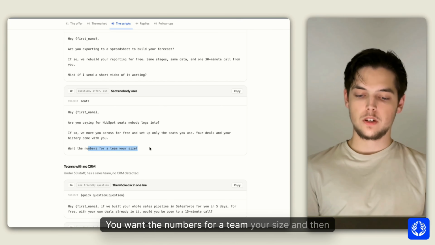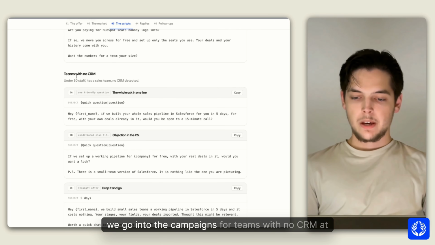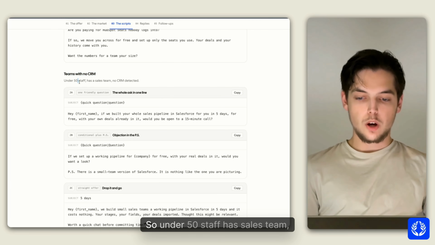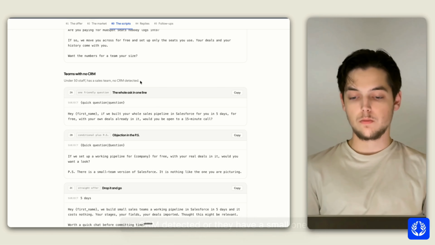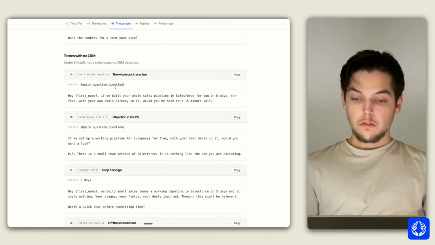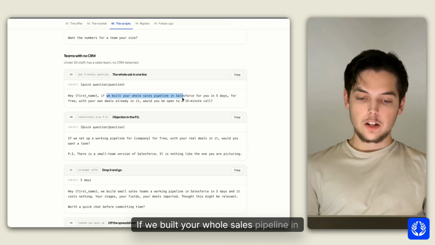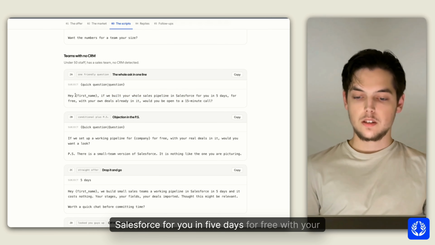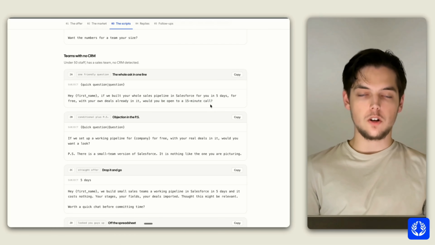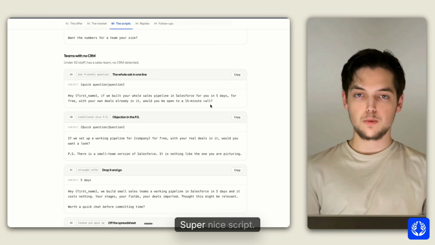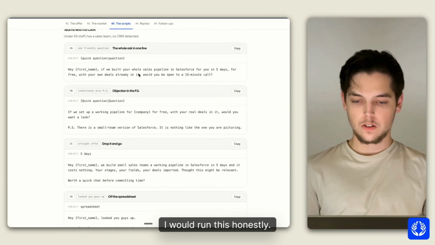Want the numbers for a team your size. And then we go into the campaigns for teams with no CRM at all, so under 50 staff, has a sales team, no CRM, typed it, or they have a small one, right? Same quick question. Hey, first name, if we built your whole sales pipeline in Salesforce for you in 5 days for free with your own deals already in it, would you be open to a 50-minute call? 1 sentence email, super nice script. I would run this, honestly.